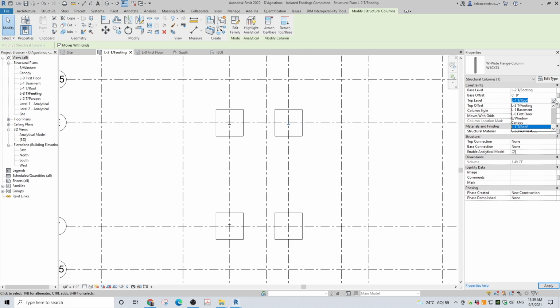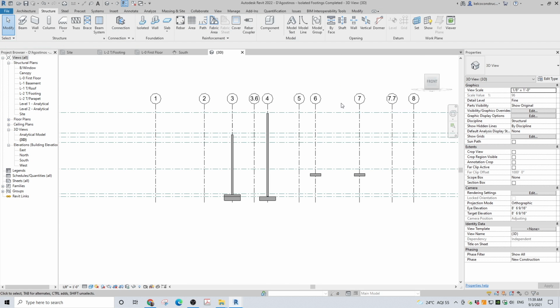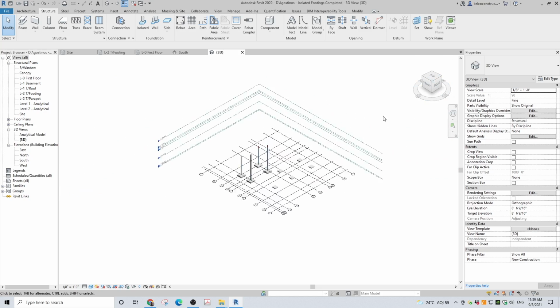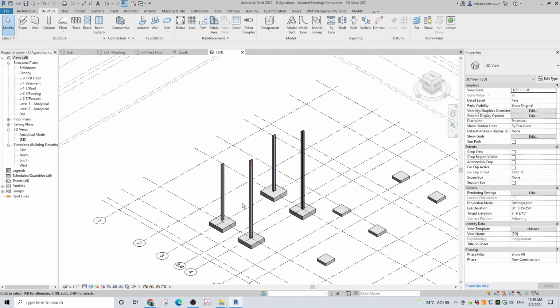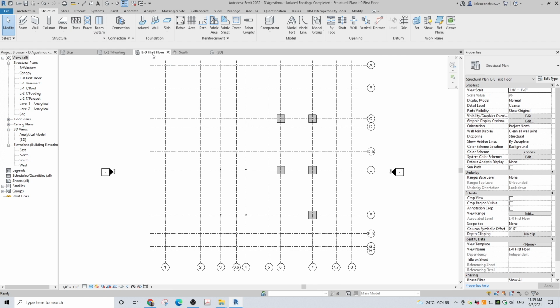After you are done copying the columns, don't forget to verify and change the properties of those columns. Using a similar procedure, create the remaining columns in this project.